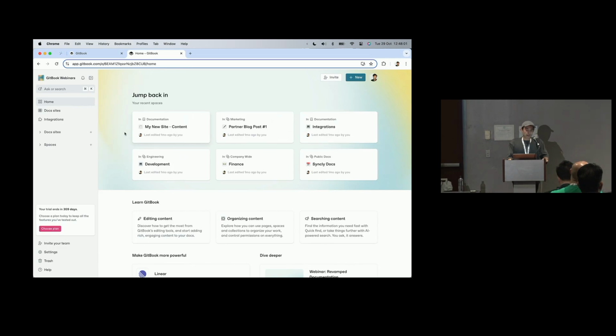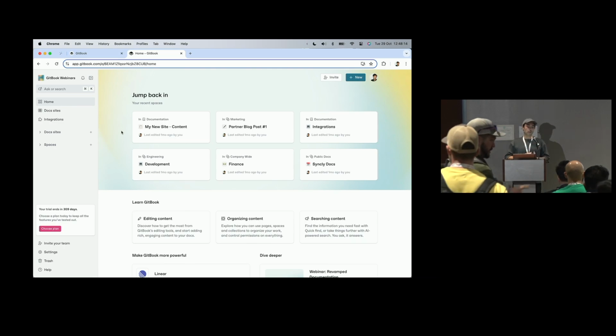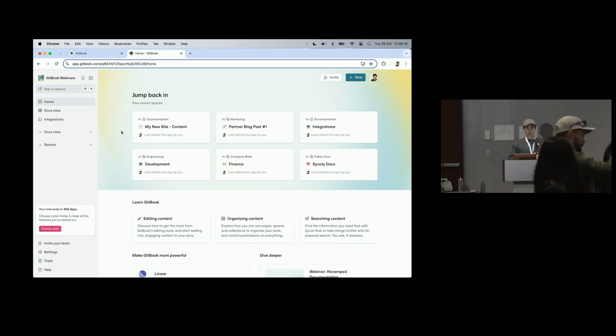Let's give a quick lay of the land and familiarize yourself with GitBook, how to use it, and what you can get with it. So this is the GitBook interface. This is the GitBook editor. This is where you're going to be doing most of your work for the content, for the styling, the customization, etc.